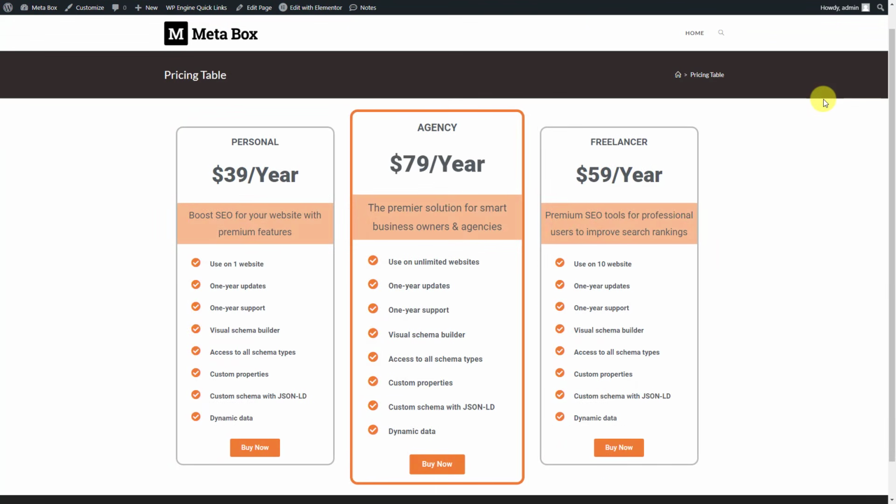It's built by Elementor. All the information such as the plan, pricing, description, features, and button will be saved in custom fields created with Meta Box. So, the data will be dynamic.